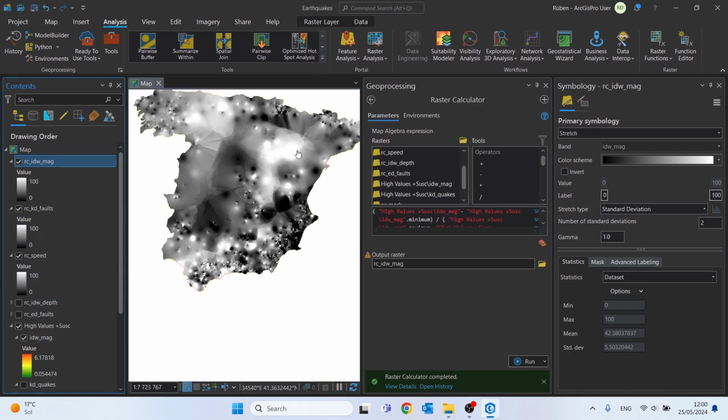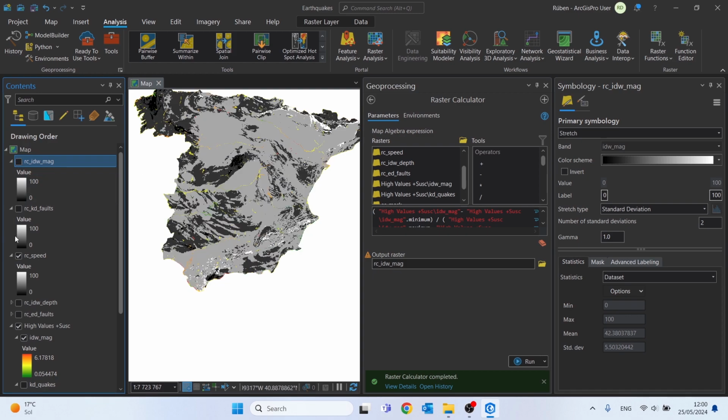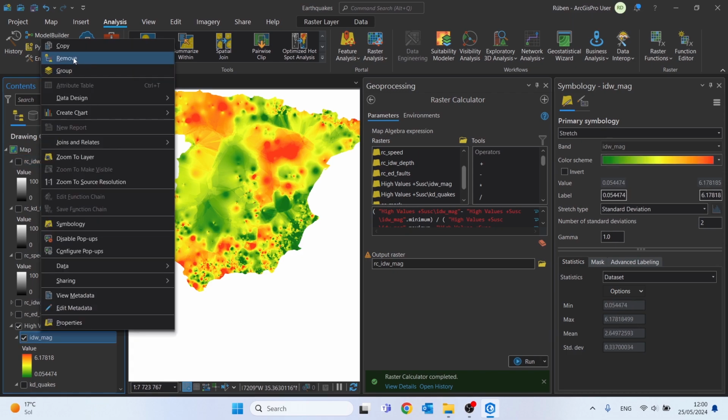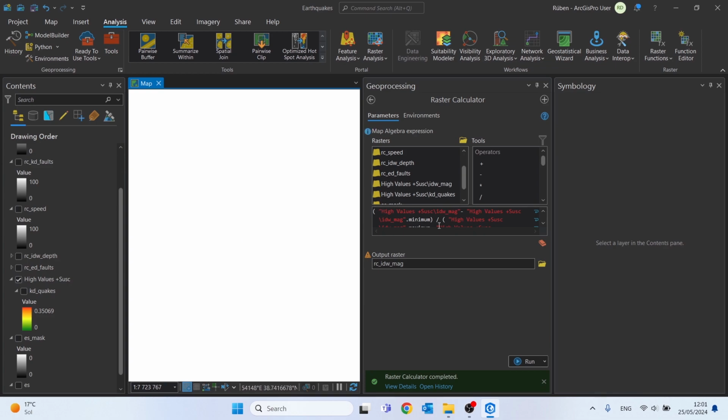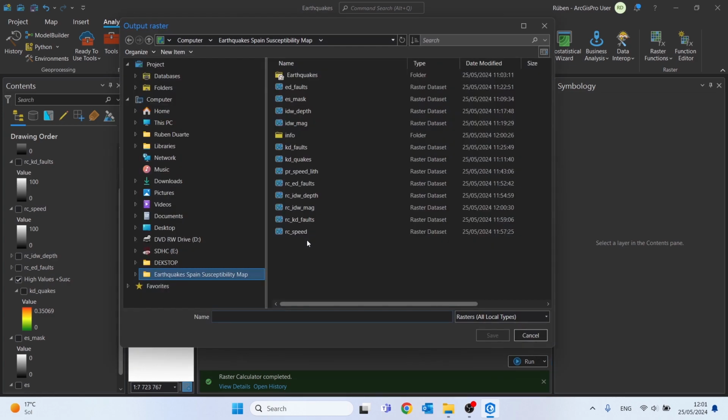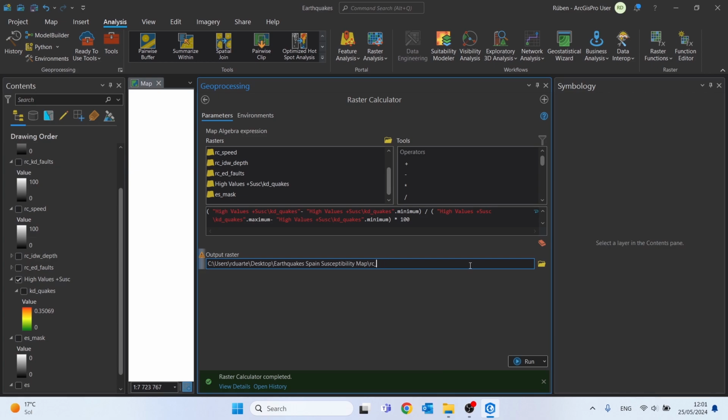And now you can see that the results are correct. And to finish, we just need to do the same steps, but this time for the density of earthquakes. Once again, just select your earthquakes and replace it with the magnitudes right here on these formulas. This one as well. Let me change the name, for example, to RC_KD_quakes and click Run.